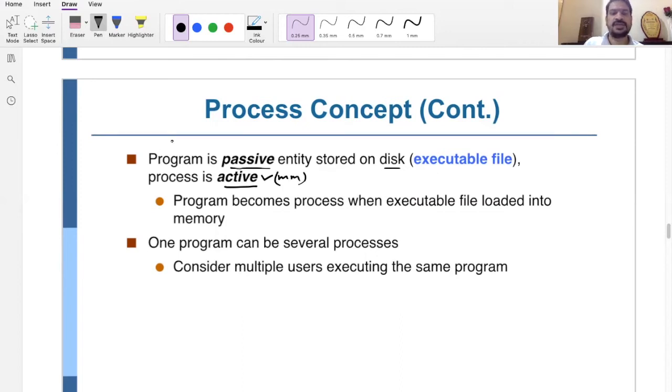And your program is there in the secondary memory. The program becomes a process when the executable file is loaded into memory. Before that, we'll say it is a program. One program can be several processes. So one program may have different processes considering multiple users executing the same program. If multiple users are executing the same program, definitely one program may have different processes.